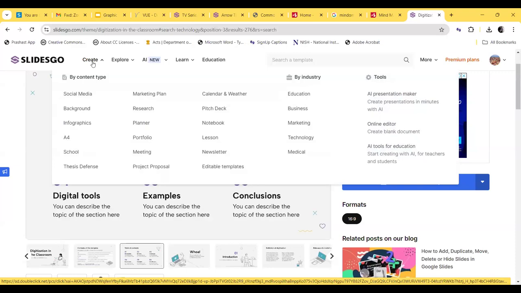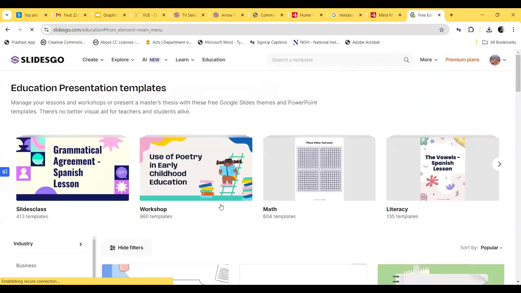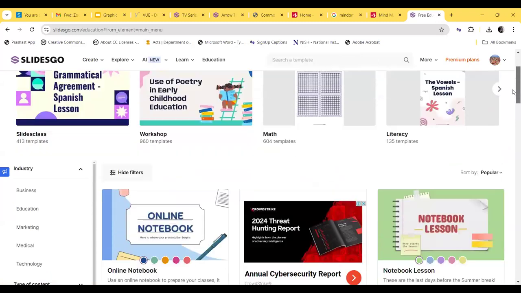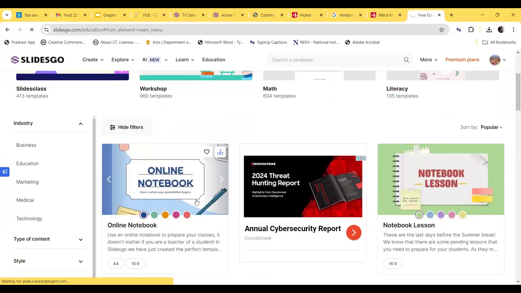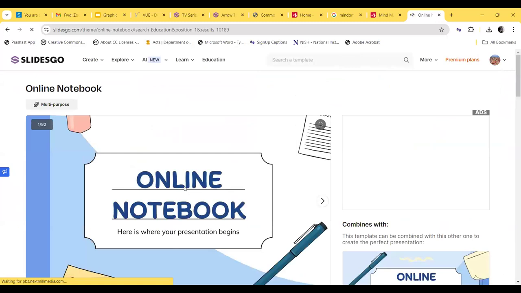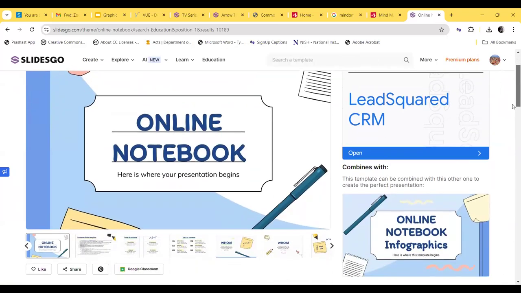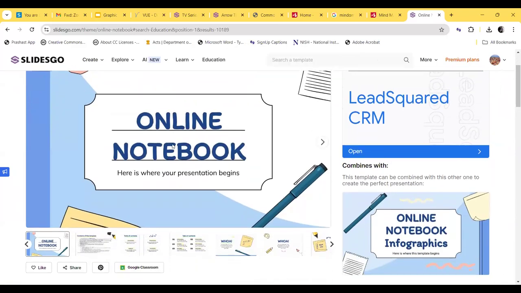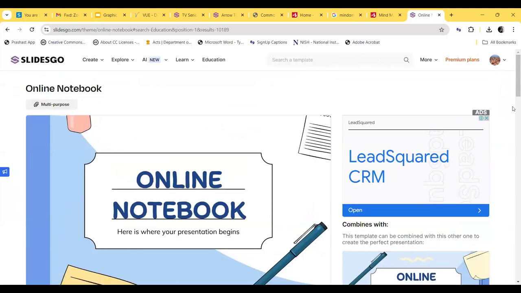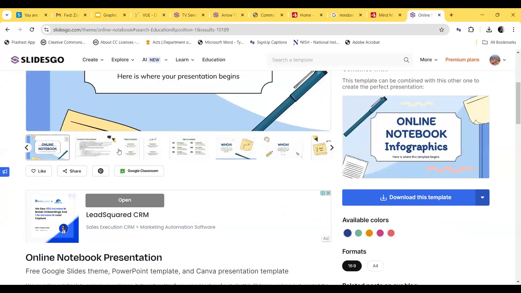Here you can see the button of create. Whenever you click on this button, you will find a menu here. With the help of this menu, you can choose the templates. You can also try on your laptops or on your mobiles.